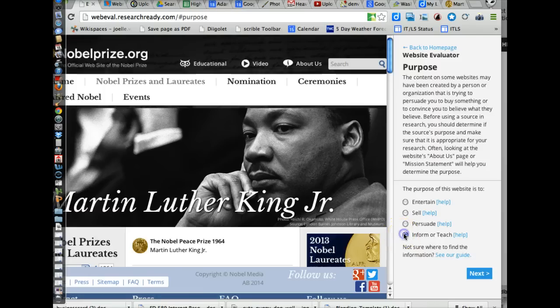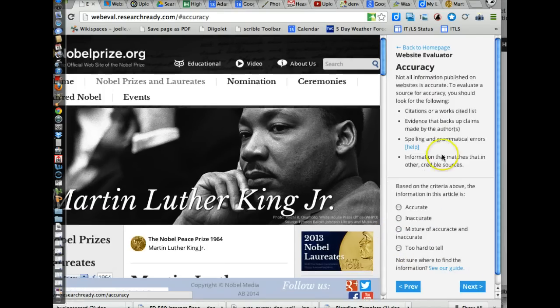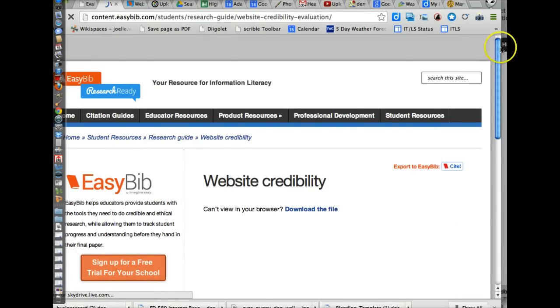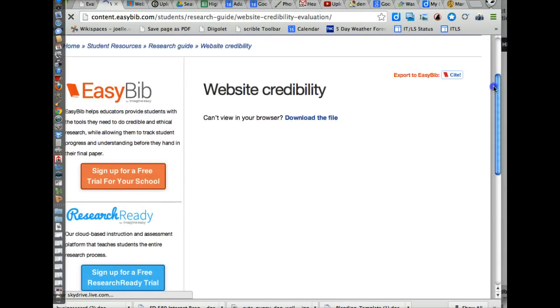So I'm going to pick inform or teach. You simply go to next, and then it's the accuracy. Not all the information on a website is accurate. Look at this: citations, works cited, evidence that backs up, grammar errors. So based on the criteria, what do you think? And once again, not sure where to find the information? See our guide. It takes you to the guide. It's that guide again. It'll pop up.